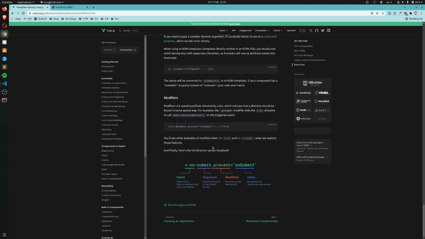And finally, here's the full directive syntax visualized. Name starts with v, may be omitted when using shortcuts. Argument follows the colon or shortcut symbol. Modifier denoted by the leading dot, and then the value interpreted as a JavaScript expression. Okay, let's do a pause and we'll continue some time later.